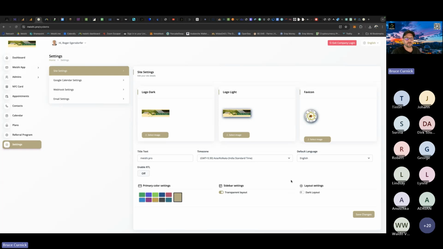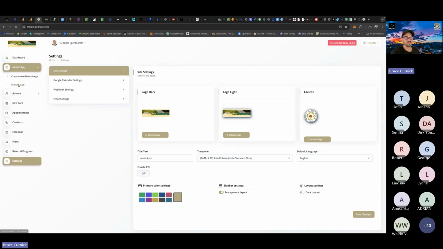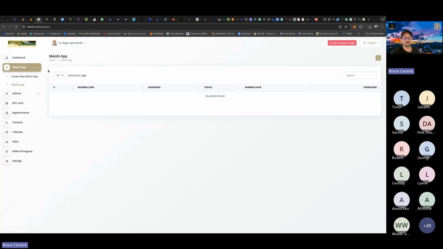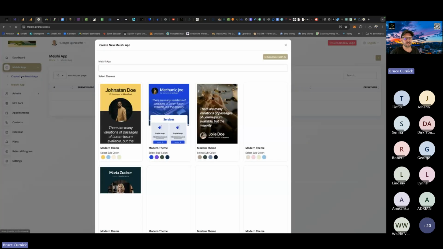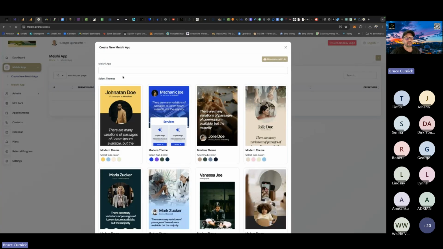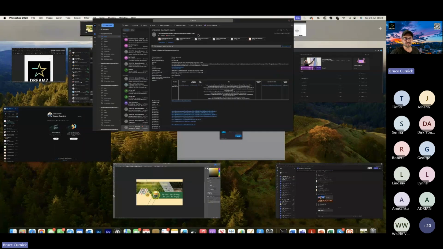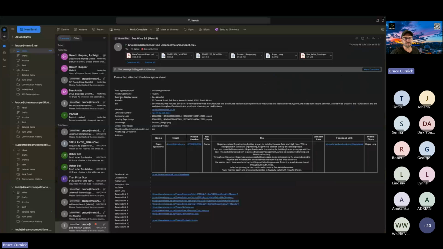So now I've customized it for them, and now I'll start building their app. So I'll go into Meishi app. So you see that they haven't even started one yet. So I just go create a new app. I'm going to name it first. So I just want to go back to the data capture sheet. So you see a business display name. So I'll copy that.